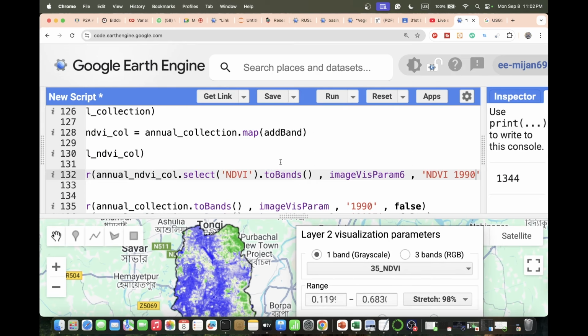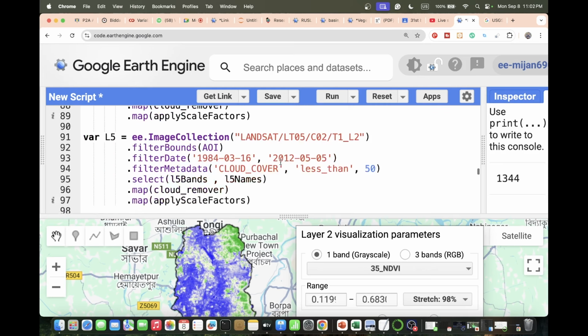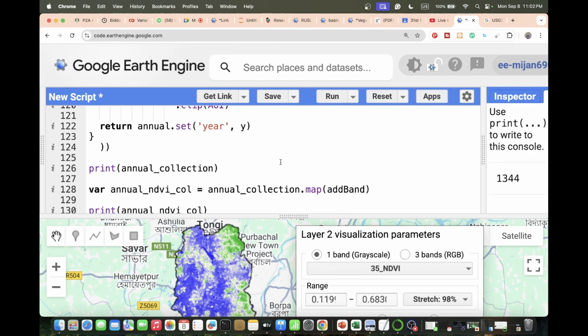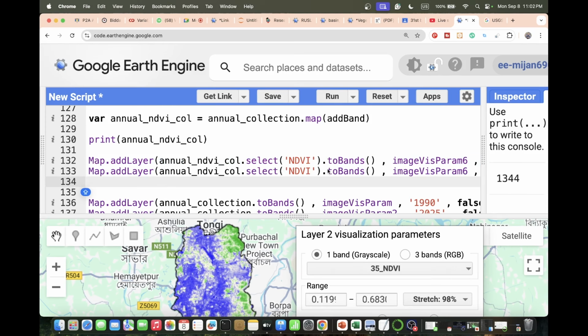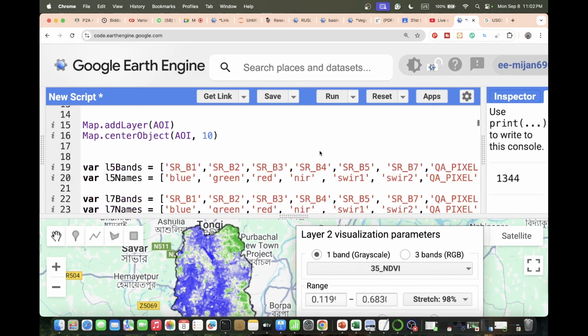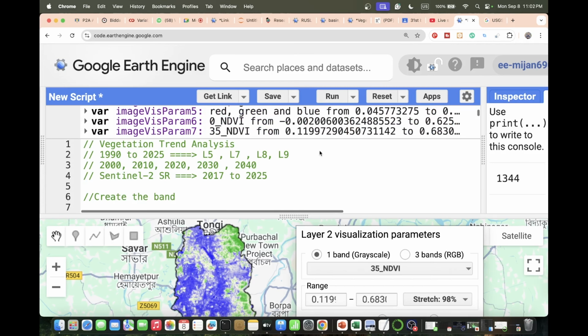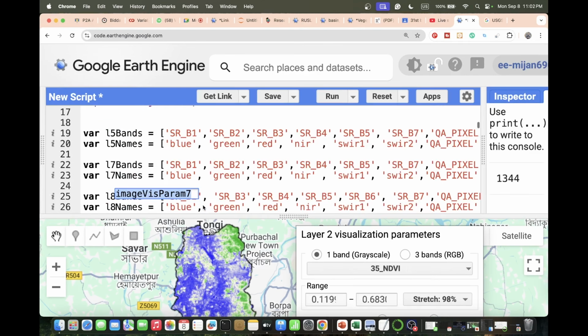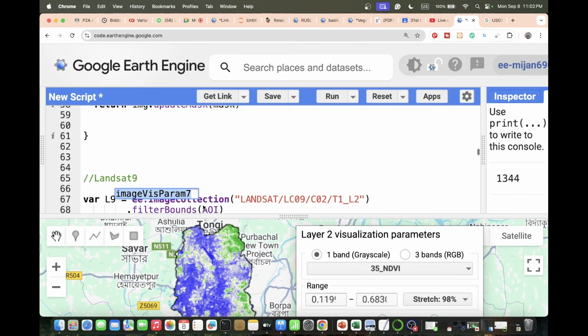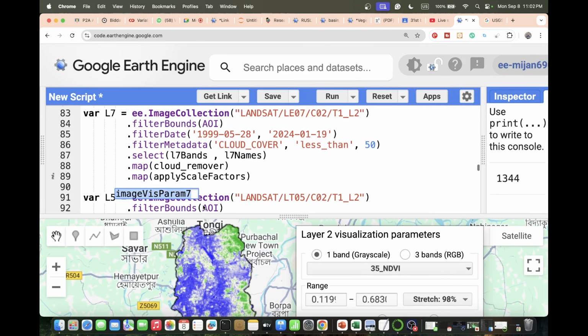So now further, simply add another layer. I copy the same line of code and paste, and then call the visualization parameter which I imported, this one, for 2025. So where is it?